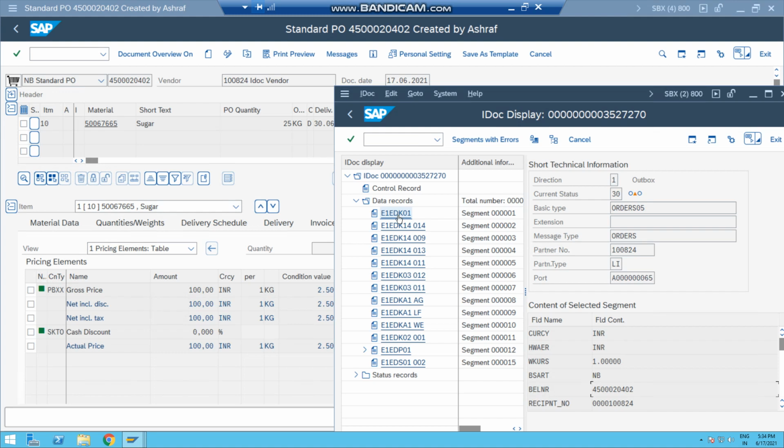If you go to the header segment E1EDK01, you can see the purchase order number appearing here. And in this line item, E1EDP01, you can see the quantity 25, and in our PO the quantity is also 25. And again, deep into this segment, which is E1EDP19, here you can see what material number is used and what the text is.